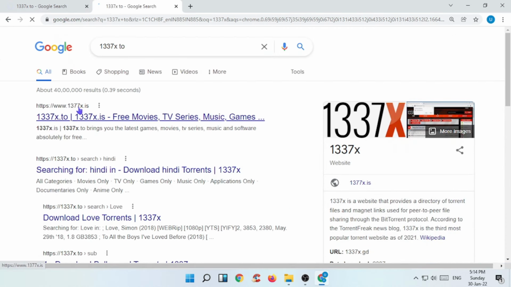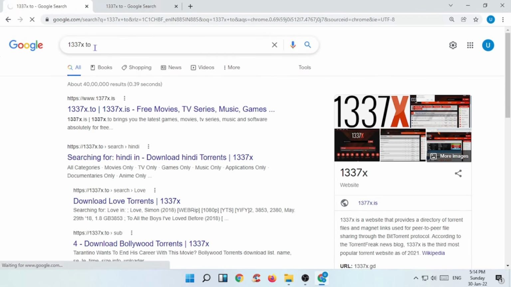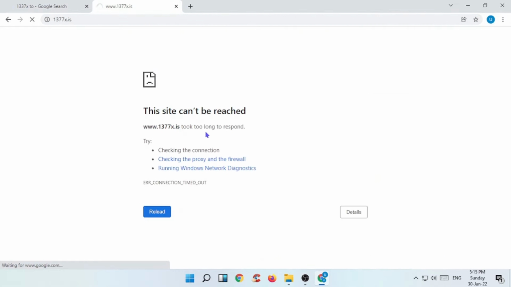This one, 1377x.is. Click. So .2 and .is both are not opening. As you can see, this site can't be reached.